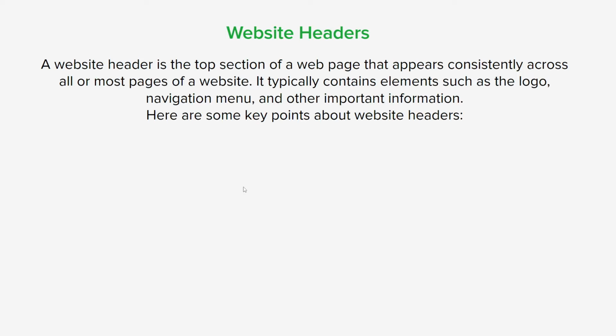So to get started, we'll go over what website headers are. Website headers are basically that top section of a web page that appears consistently across all or most of the web pages on your website. And it will typically contain elements like the logo, navigation menu, and other important information as well. So here are some key points about website headers.